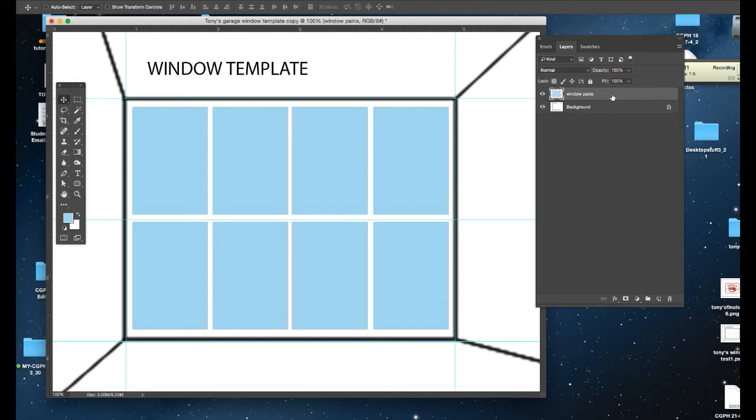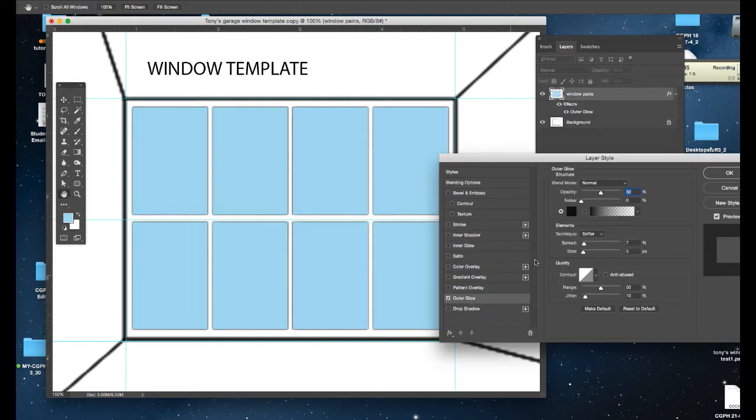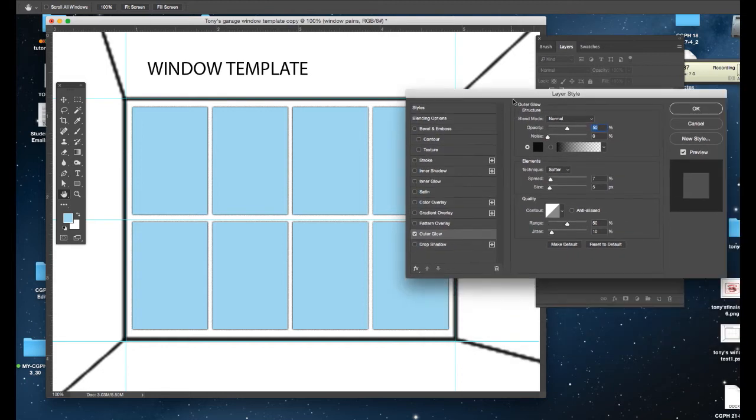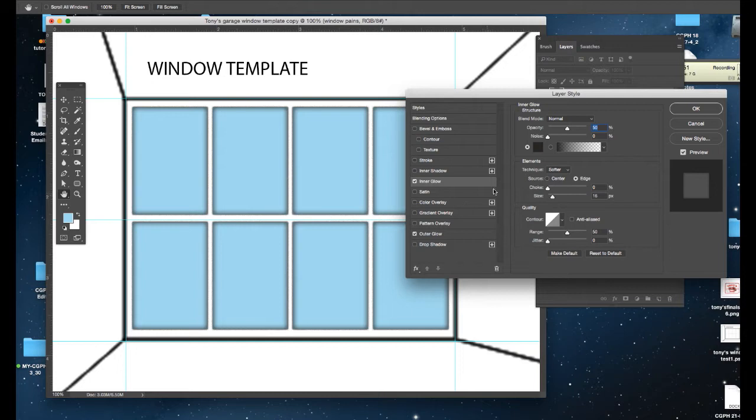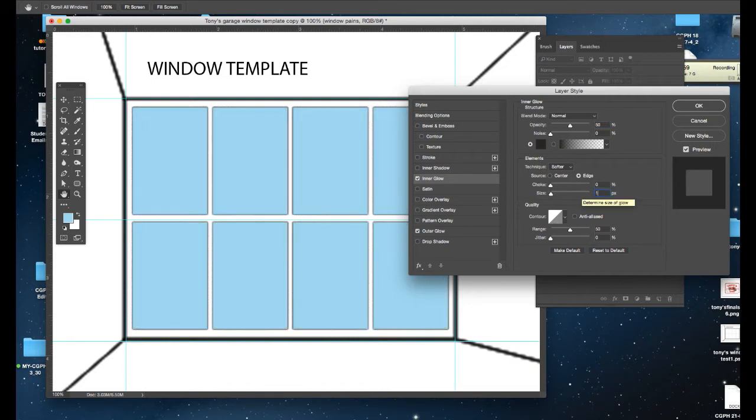I'm going to go to the layer, I'll double click, I'll first put in outer glow. I'll set the outer glow to normal, black, 50% opacity. I'll make the spread 0 and the size 5. I'm now going to put the inner glow on. And for the inner glow, I'll leave it at 50%. I'll take the choke completely off and I'll make the size 10.